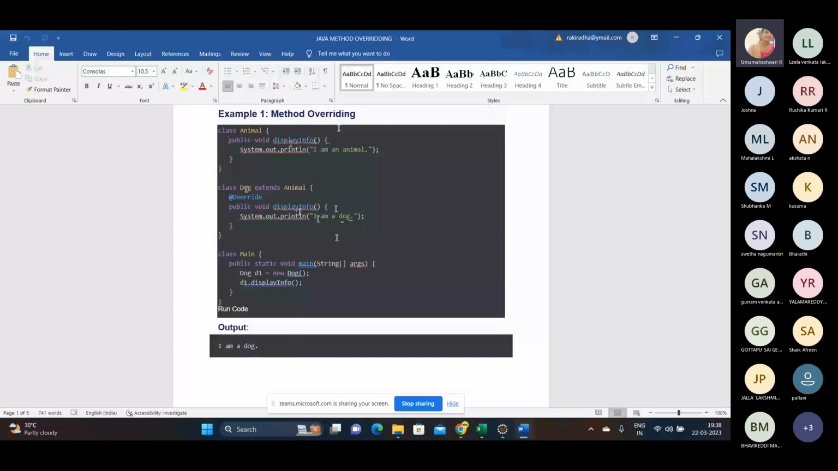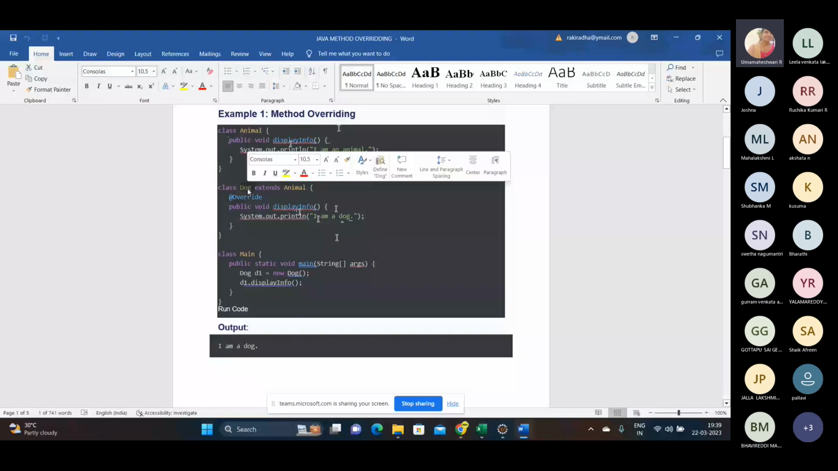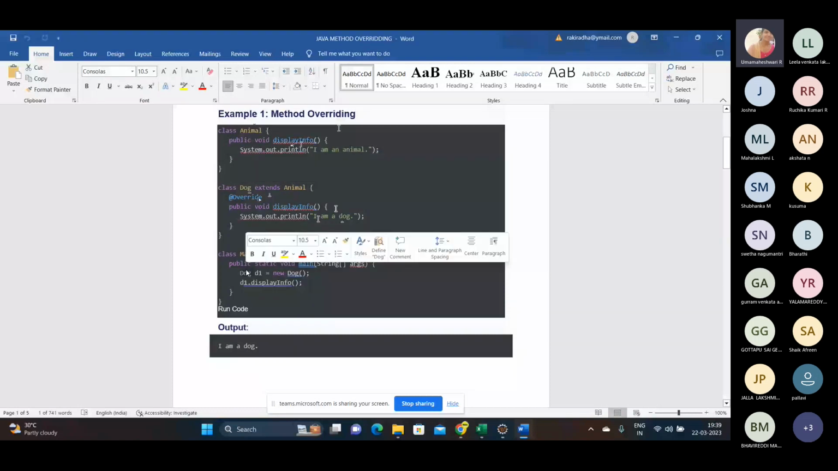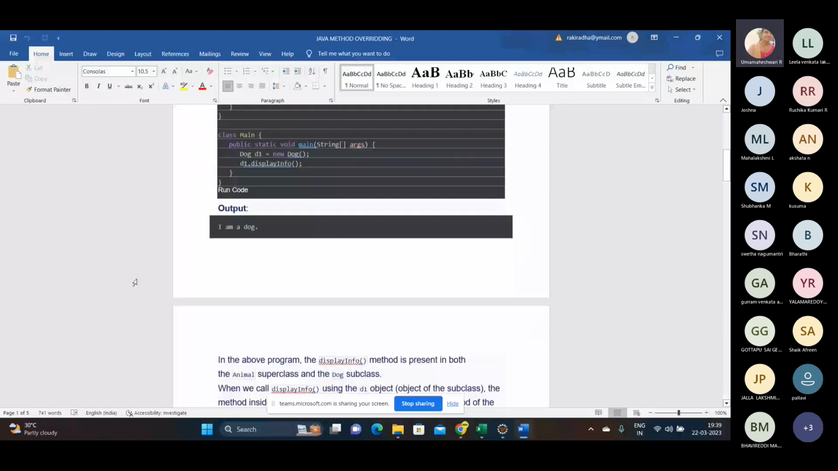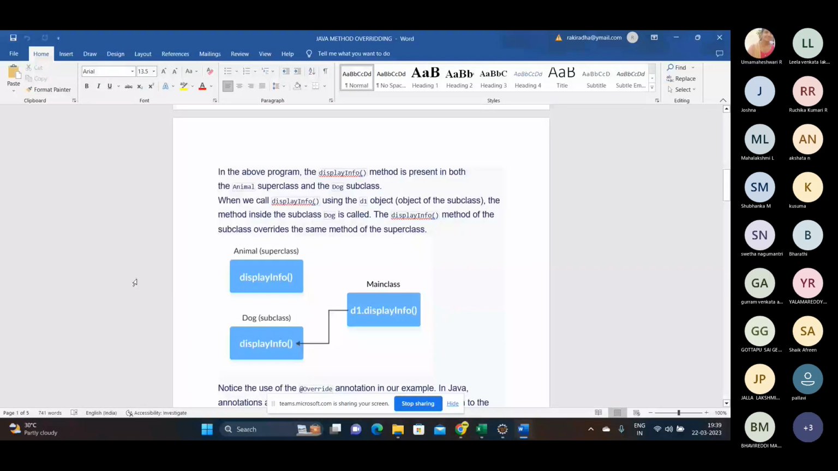So we can also run this code. It is very simple. See here, you need to use the subclass name and create an object with the new keyword and the class name, and then call d1.displayInfo. Here, if you see, I'm just getting the value "I'm a dog". Okay, so let's get down.